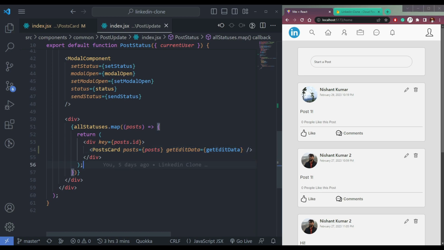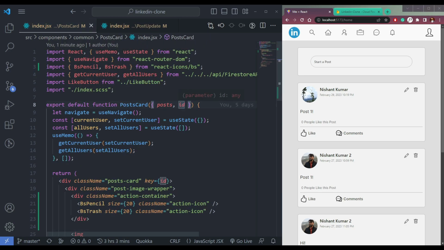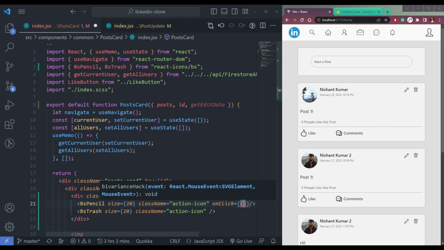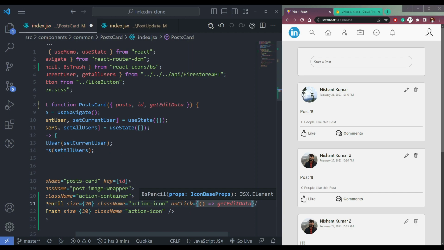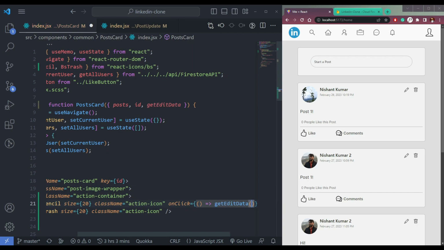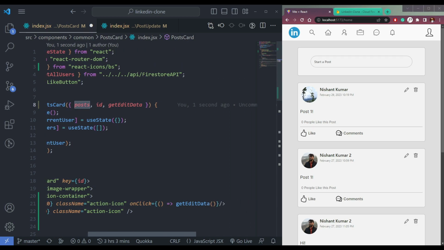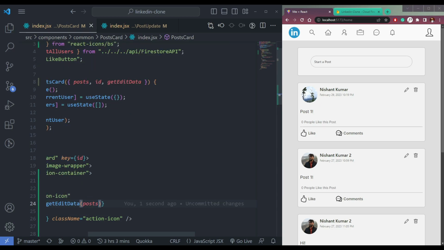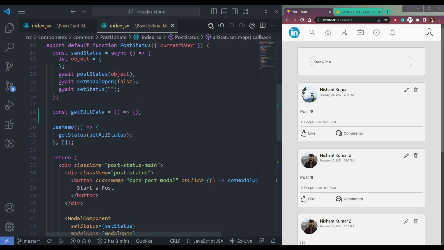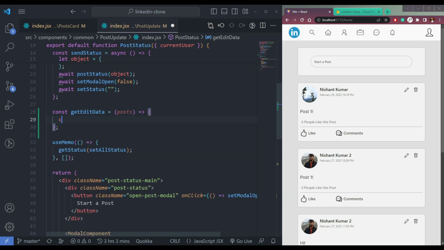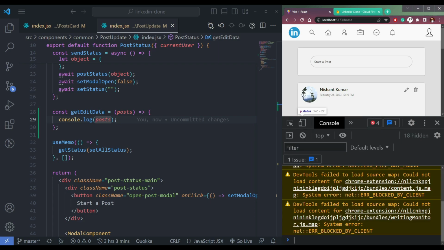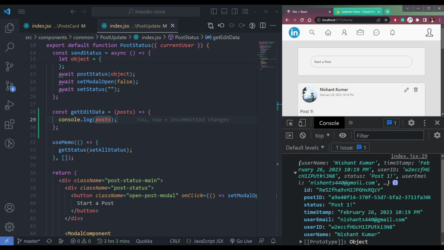Okay. Now let me get it from here and add this method or function to the pencil. So on click, we will have getEditData, and let's pass the post that we have. I mean this posts, the current post that we click on. Fine. So we can simply get it here. I mean posts, and check it in the console. So open the console once. Let me edit this and you will get this data.